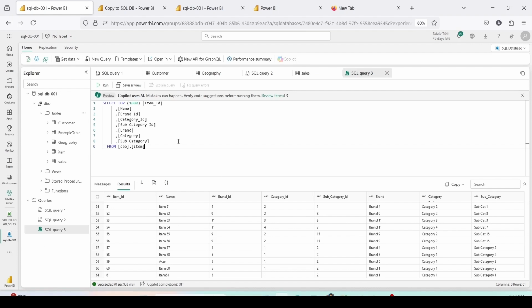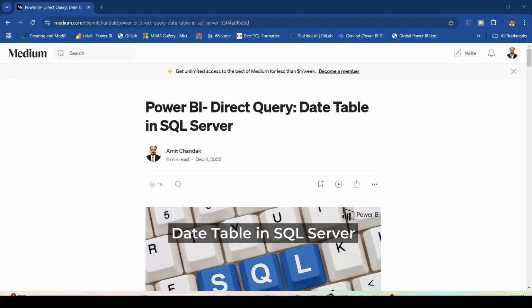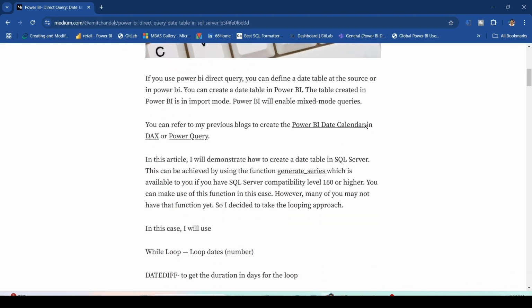So we now have our schema, we have a sales table, we have item dimension, geography dimension, customer dimension, but there is something missing. Yes, the date table is missing, and for that we are going to use the SQL statement from my Medium blog, which I wrote a long time back for Power BI direct query date table in SQL Server. Now we are going to use that.